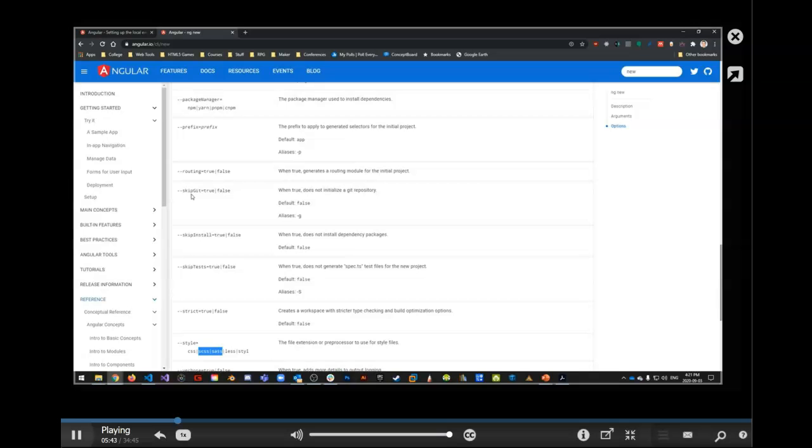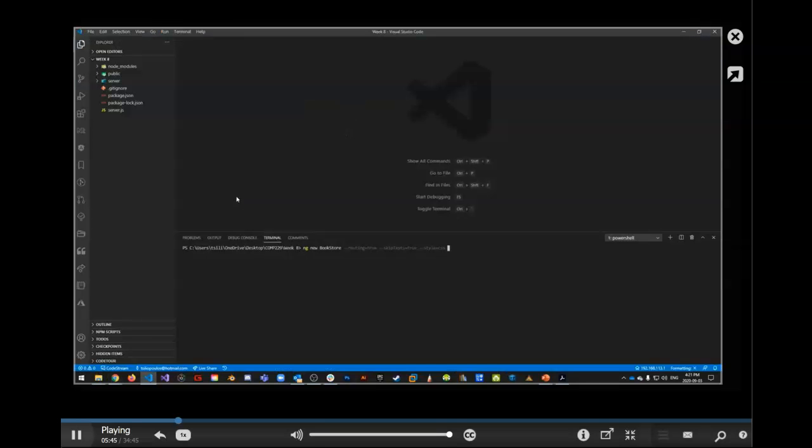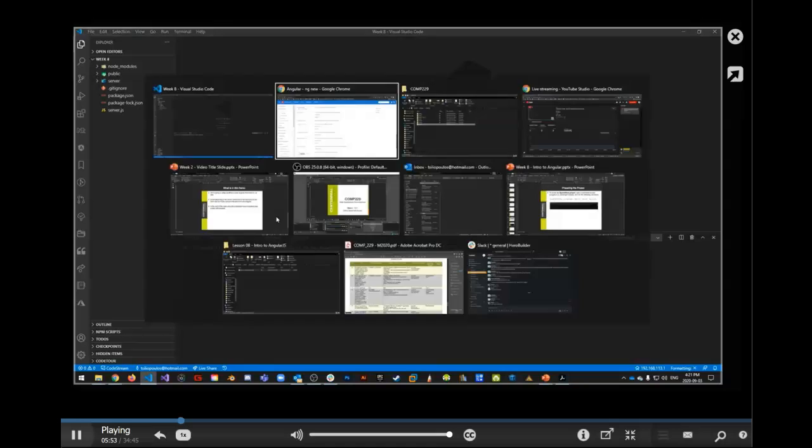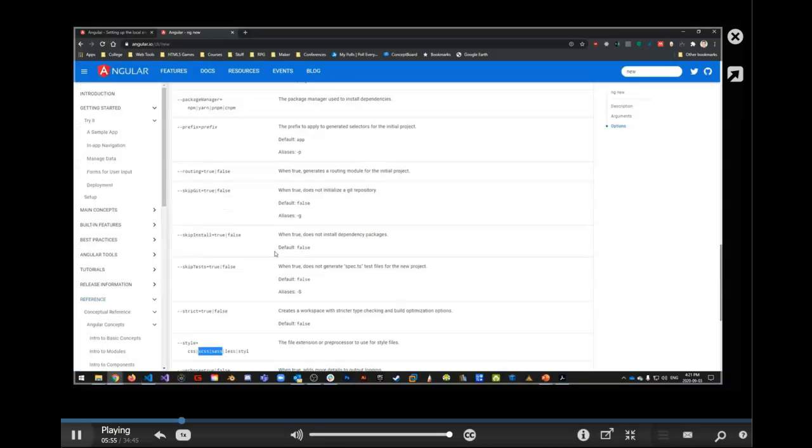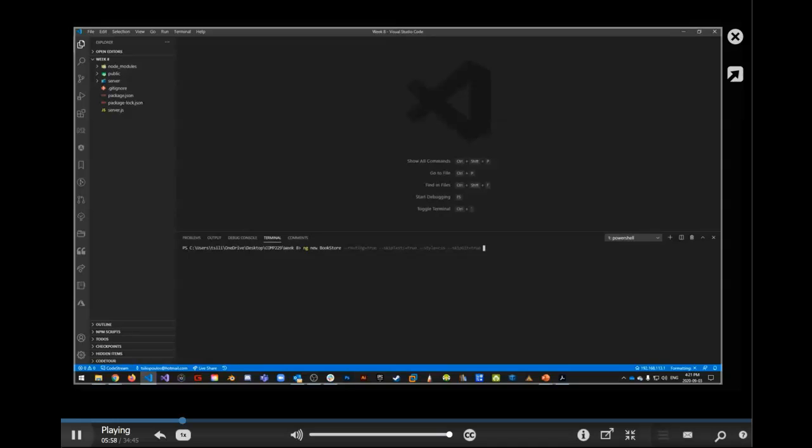Now we want to do a few skippings. Skip Git: I don't want to have a Git repository inside there. So --skip-git, and that's equal to true. You don't have to put the true. So I've skipped tests, set my style, and skip Git. Those are my options, and that's the final command for the bookstore. Just take note of that. And then I want to press enter.